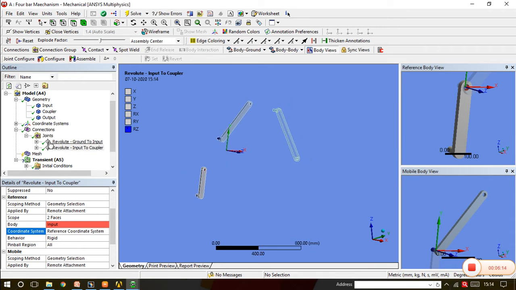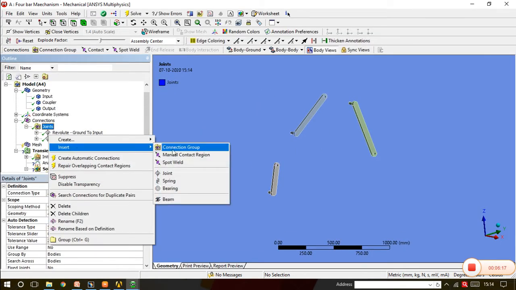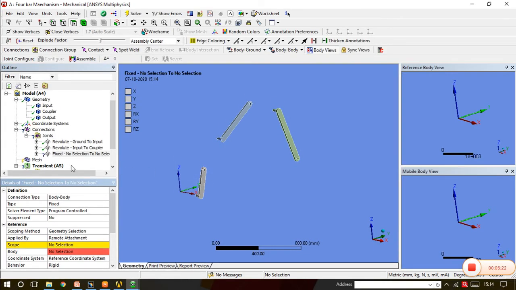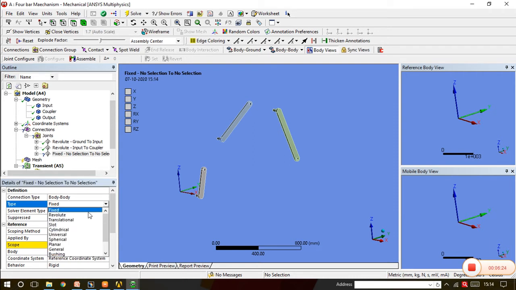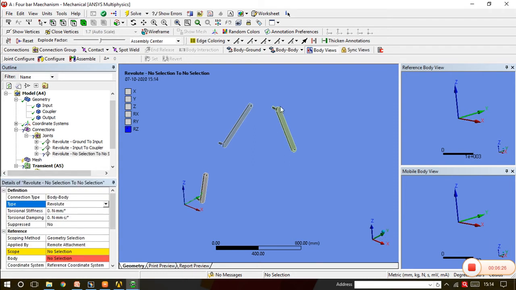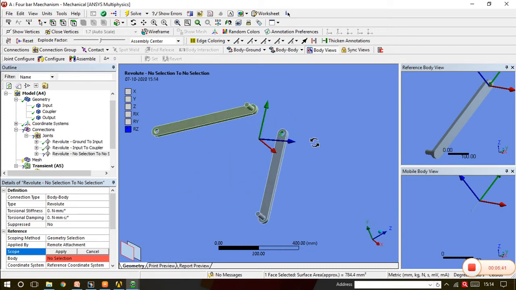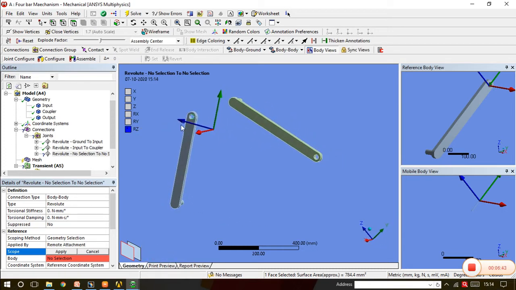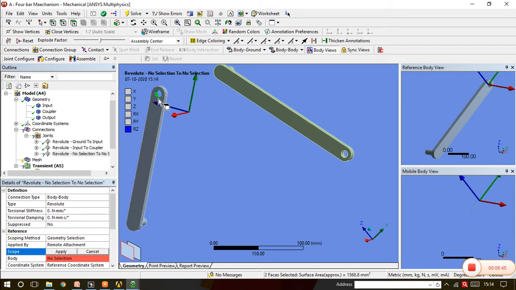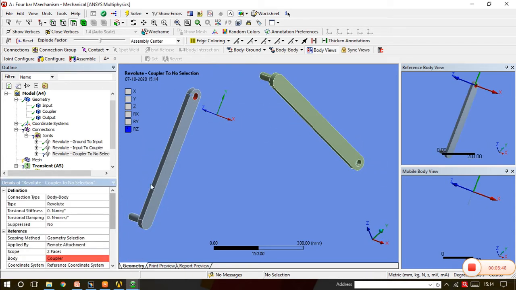Now again we will go to the joint, again to the revolute, body to body revolute, and we will choose this particular link which is joining the coupler to the output. Here, for reference, I will select this particular surface, and I will apply it.